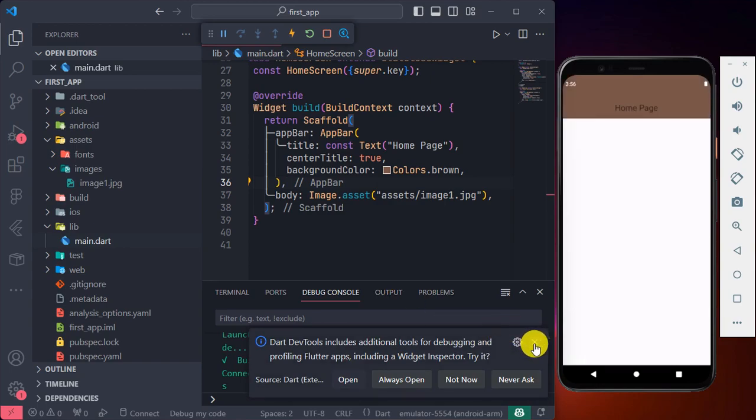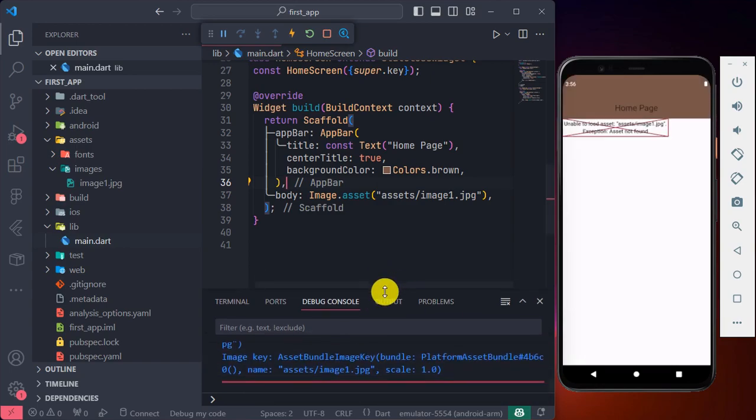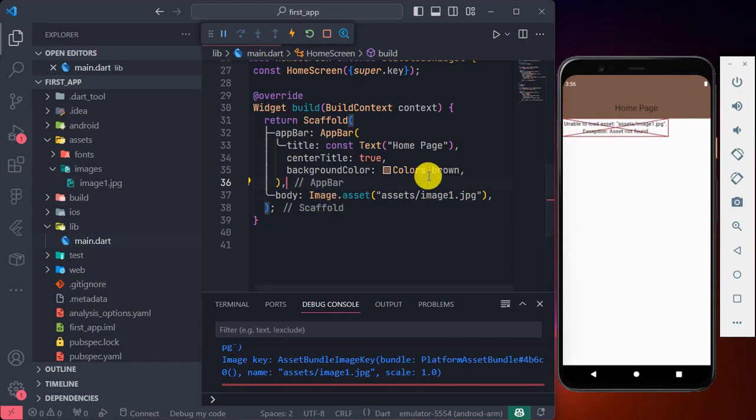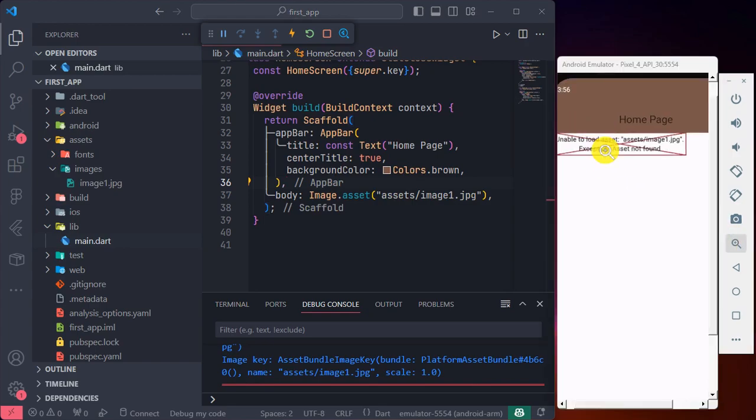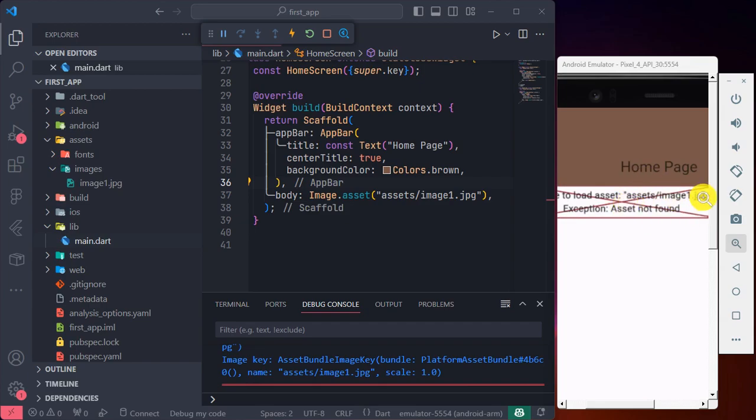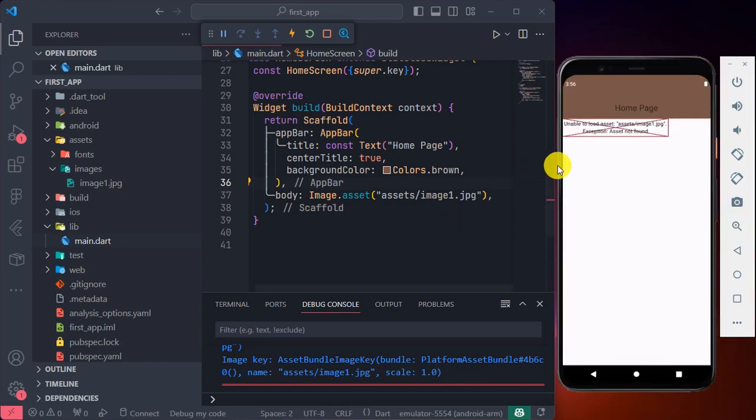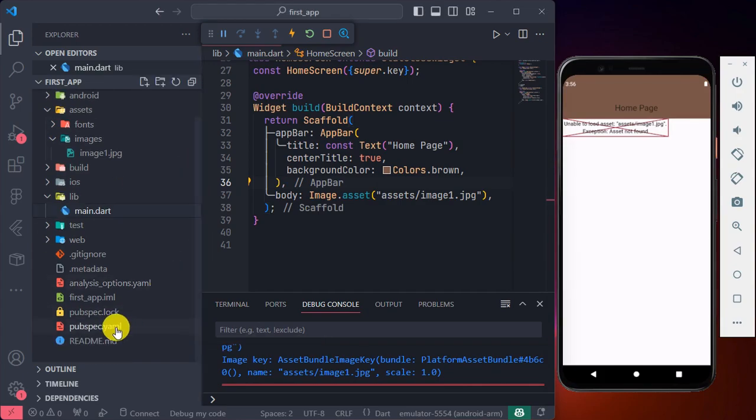Okay, so as you can see, our app is running, and I added this asset. I removed the test and then placed this image there. So we have an unable to load asset error. Let me zoom in on this. Unable to load asset images, and so on. Now why is this happening even though the image is correct and everything? This is happening because we've not added the assets to the pubspec.